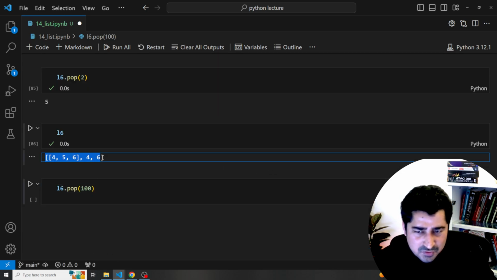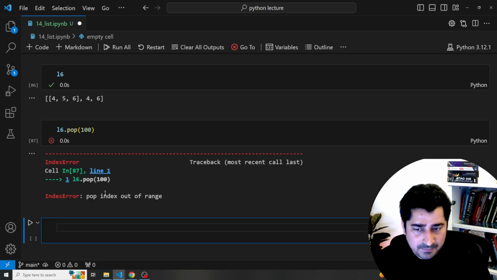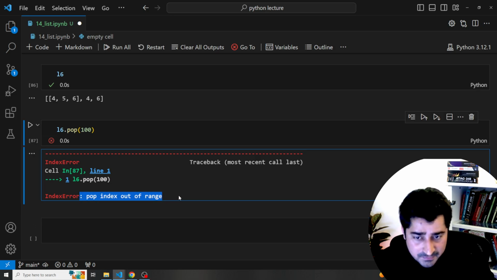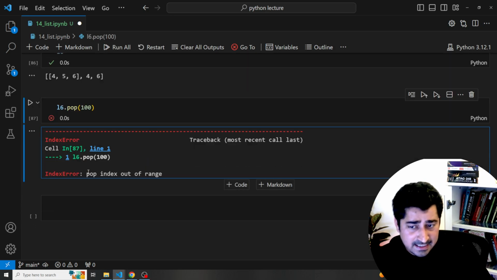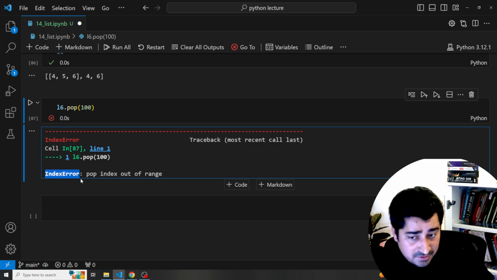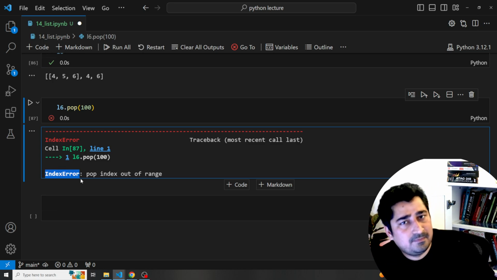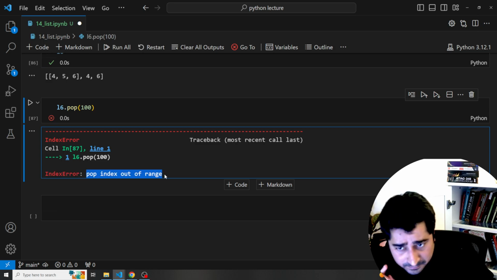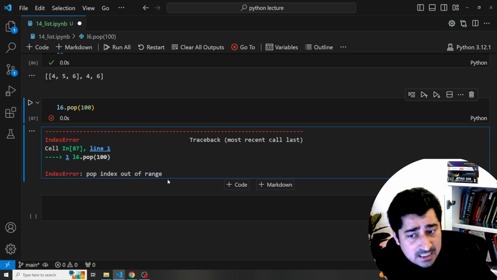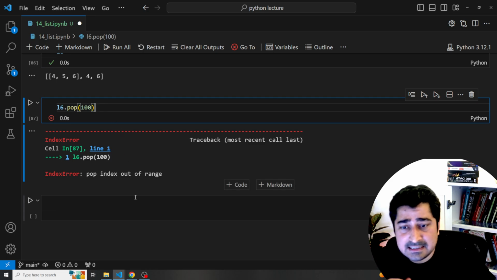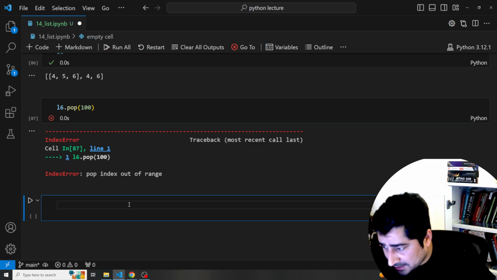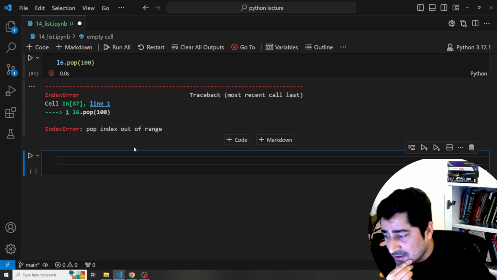I know that there is no such index as 100 over here, right? Let me pop it. Pop index out of range. So if there is no such index, it is going to give you an index error, saying I'm not able to understand the index that you're trying to enter. I'm really sorry, I can't pop this data because no such index exists. So this is how pop is going to work, guys.